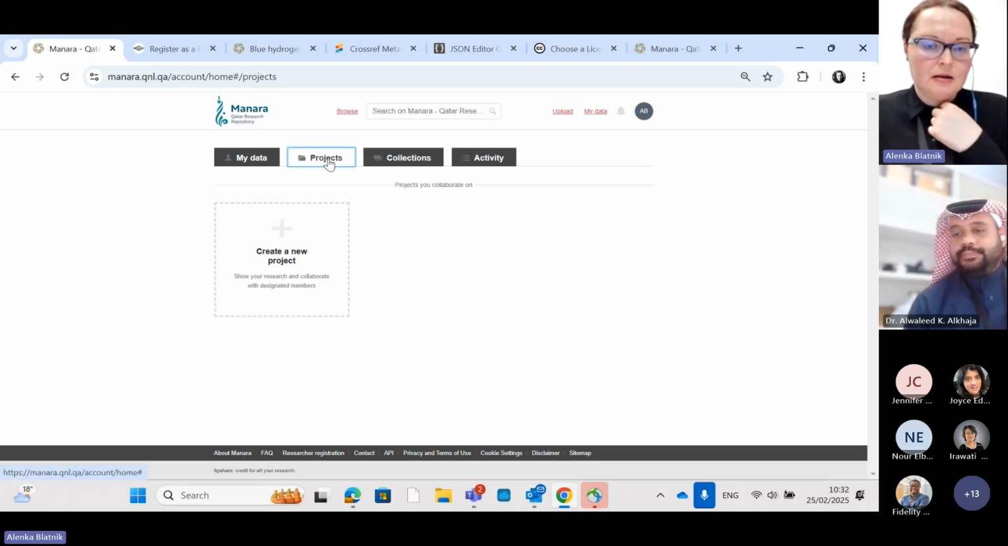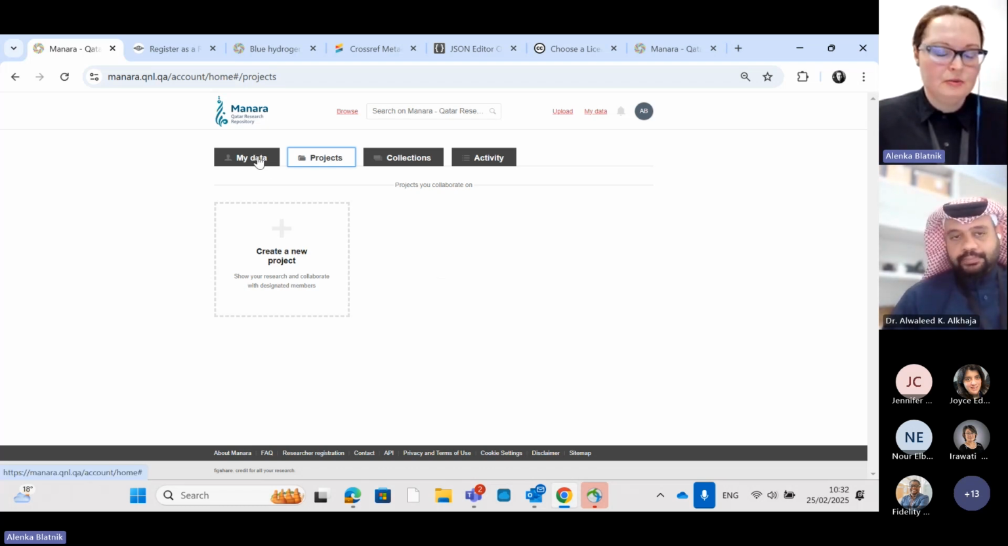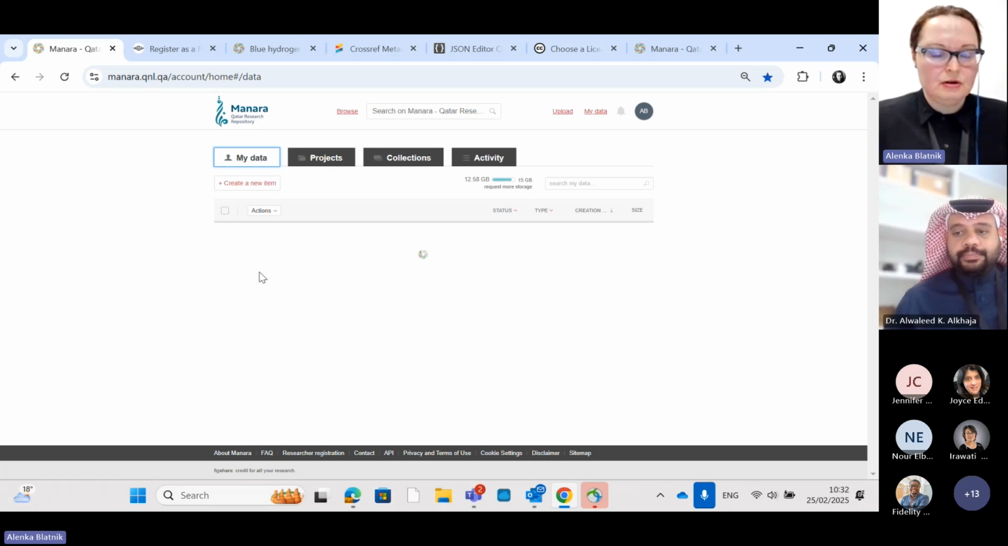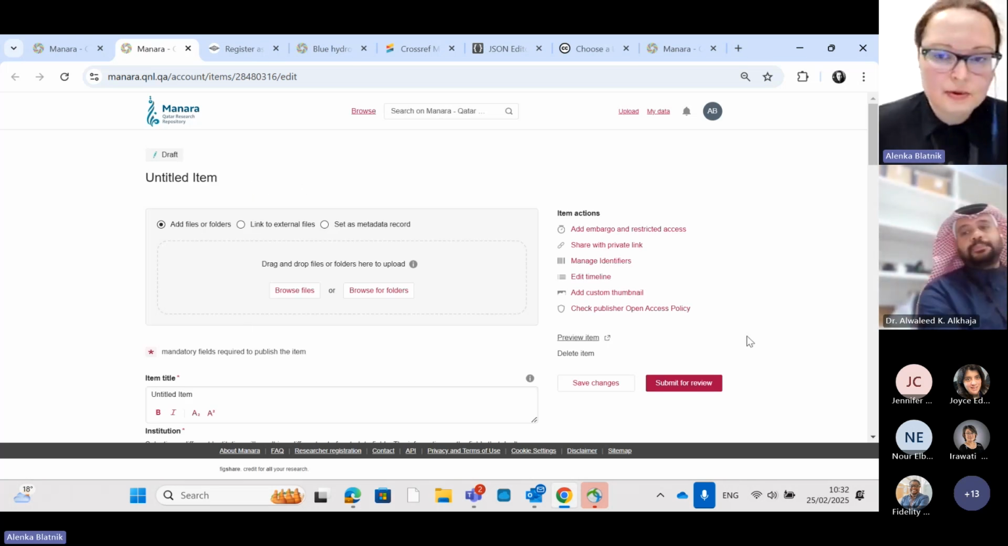Then the second menu is project. This section is meant to be a dashboard to collaborate with other registered Figshare or Manara repository users. And finally, the section that you are going to be working with most is My Data. Under the My Data tab, you can click on Create New Item. Now the form will appear in the draft version.